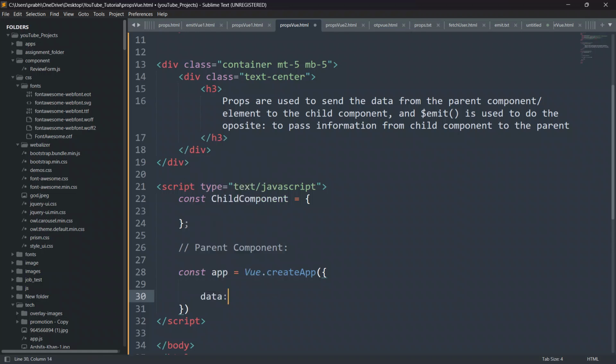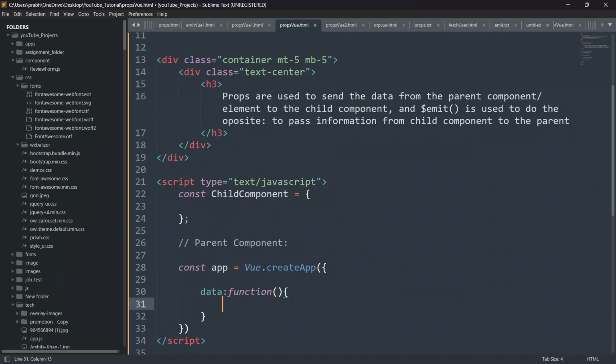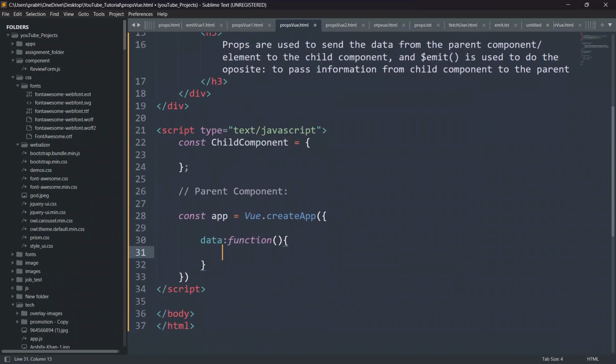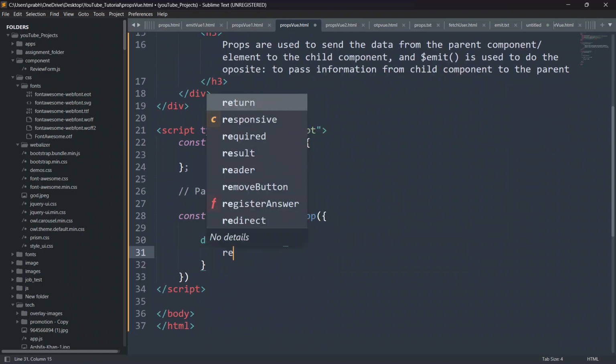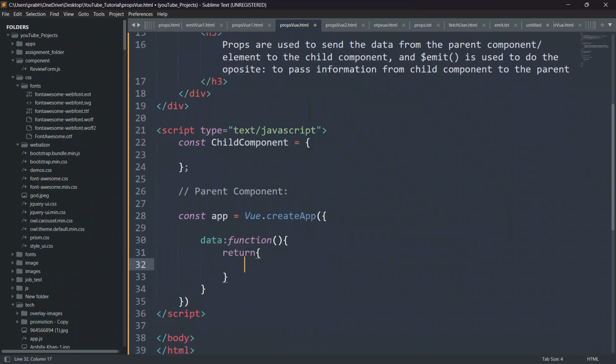So I'll say here data colon function. Okay, so put parenthesis, and it is going to return all the data properties. So I'll say here return, put open and closing braces, and inside this, I'm going to return some of the variables, some of the data properties for this child component, so that it is going to receive them as props from this parent component.